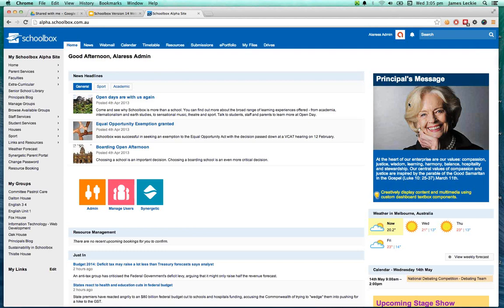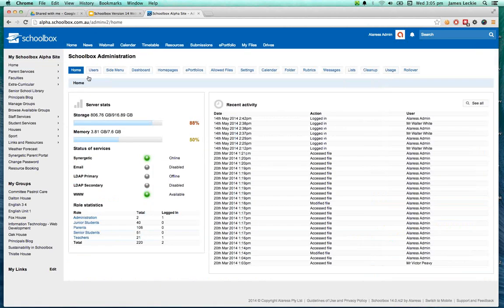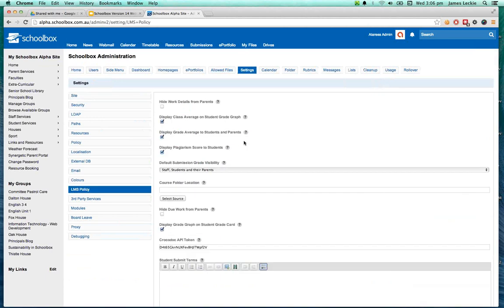The main thing I wanted to show you here was under the settings area. We have a new area called LMS policy, and it's really important that you go through this and review these policy settings and make sure that they fit with the policies that you have in your school. There are some new features here, and some of the old ones have been rewritten to be a bit clearer. We've also clarified some of these and made them a bit simpler to understand.